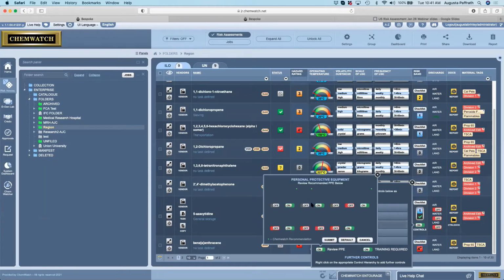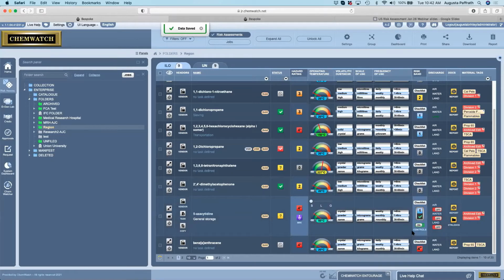You can also review the PPE for this substance. You will see that we will have recommendations based on the system, and those will be noted by this little box. However, you can adjust these however you see fit using your judgment and expertise. Once you are finished applying those, you simply need to press submit, and then those controls and those PPEs will be applied.